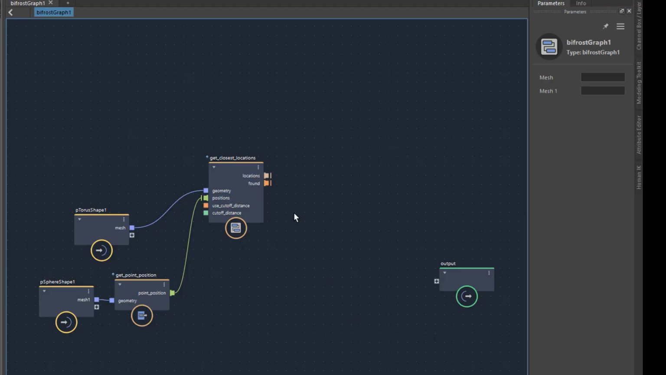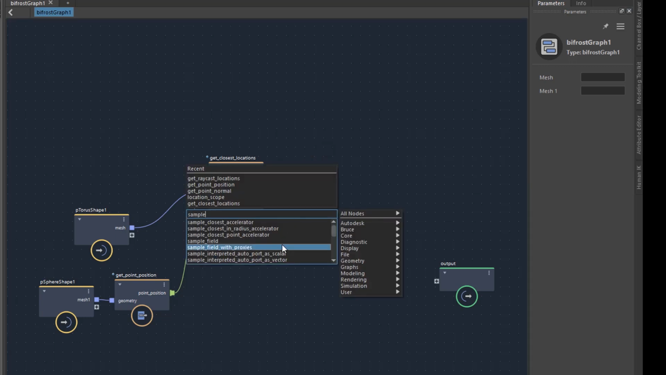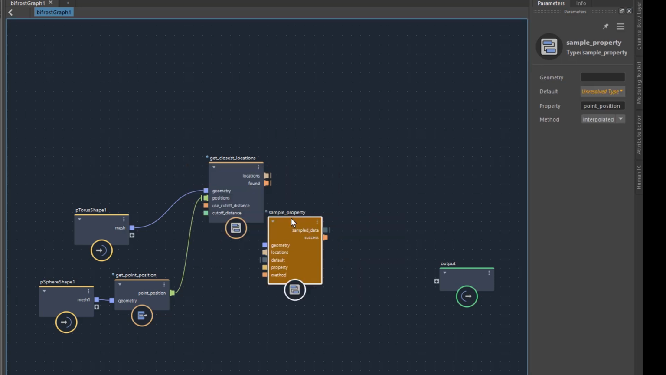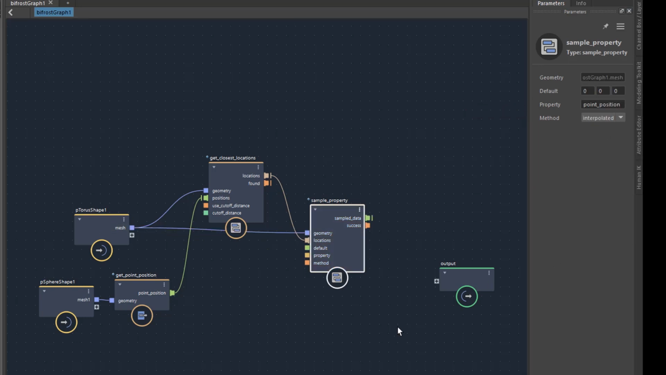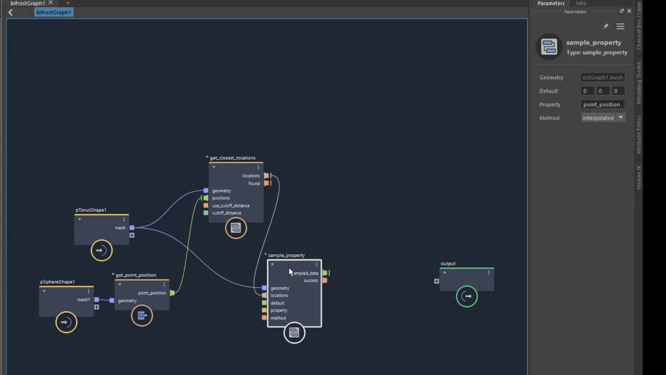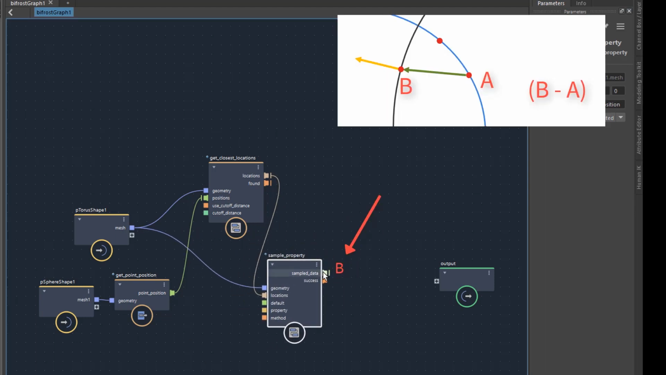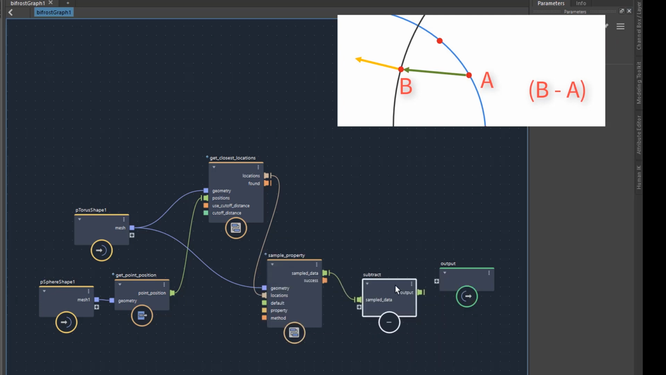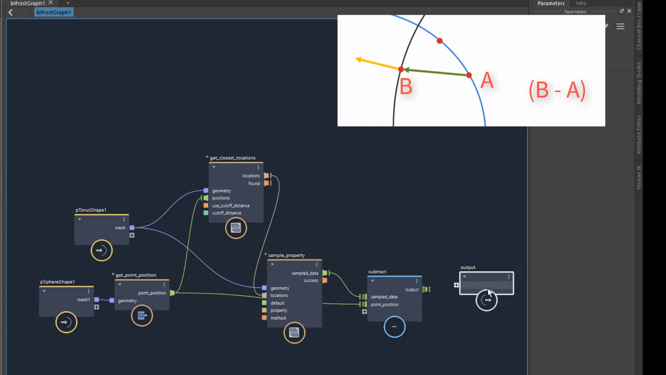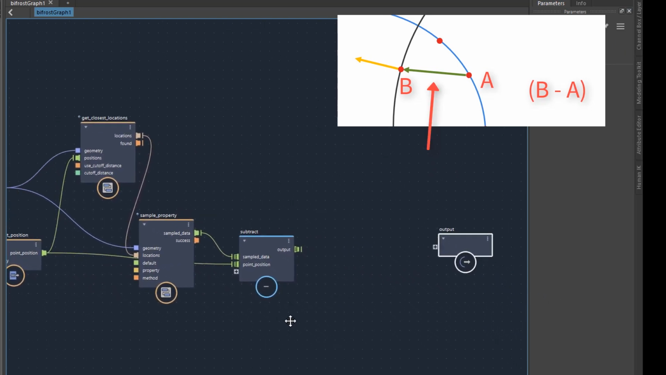We take as the position on the torus, we first have to convert the location into a real position. This is possible with the node sample property. Here's already the point position I want to query, but the data type is wrong. This must be float3. So this is my point B for the subtraction. Point A from the sphere goes here. That would be this vector.